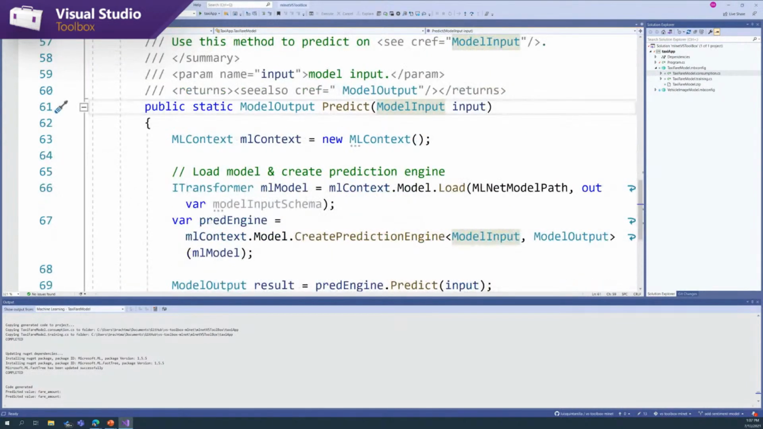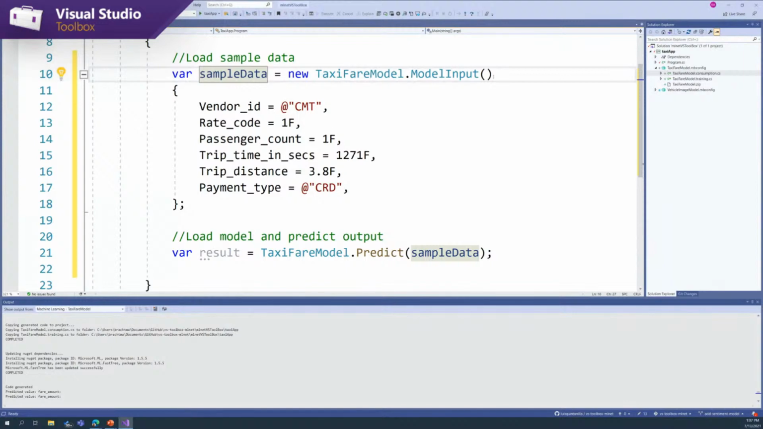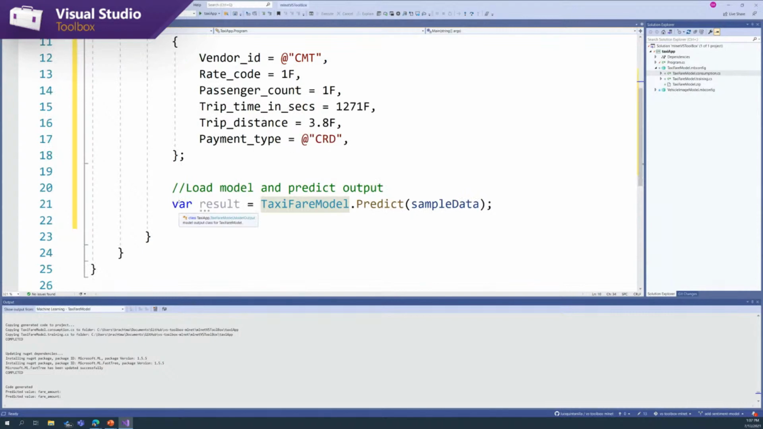And so when you come back to your console application, here's that model input that was generated. And then this is going to return a model output from the predict function here on the sample data.